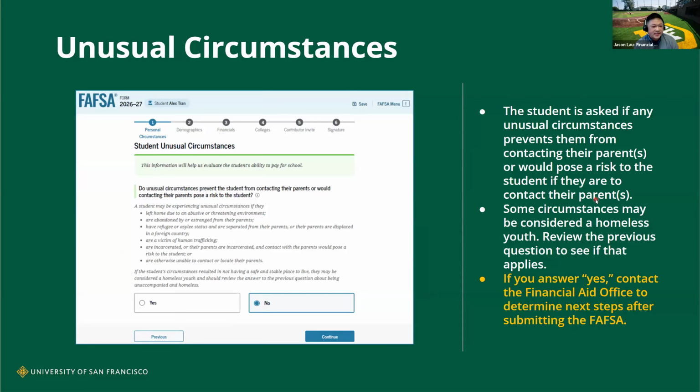Next is unusual circumstances. What is an unusual circumstance? It is basically a situation that happens to a student that may prevent them from getting their parents' information. Let's say, based on the previous question, the student is considered dependent, where normally parent information will need to be provided on the FAFSA. If there's a situation that prevents students from getting their parents' information, which I'll quickly go over, they might want to select that they do have an unusual circumstance. There will be further follow-up with this.